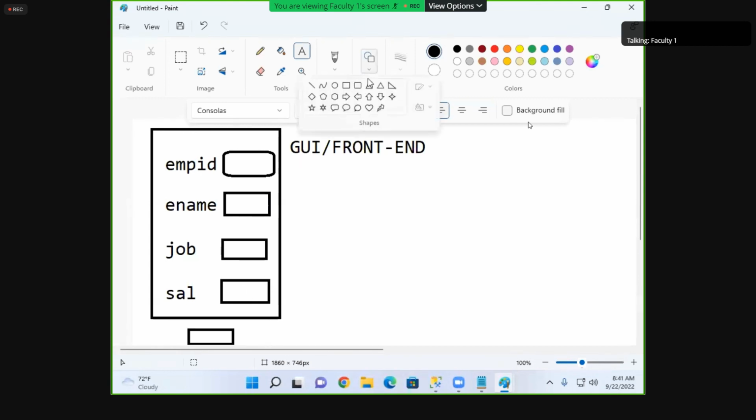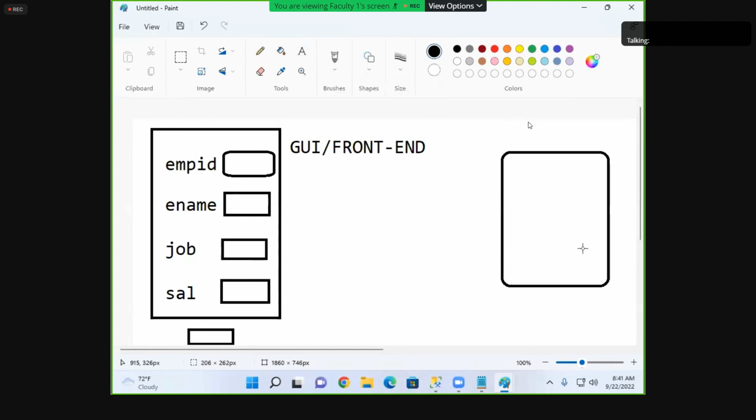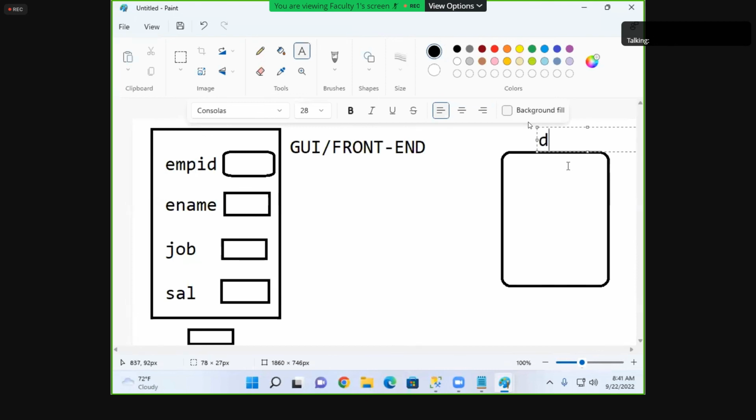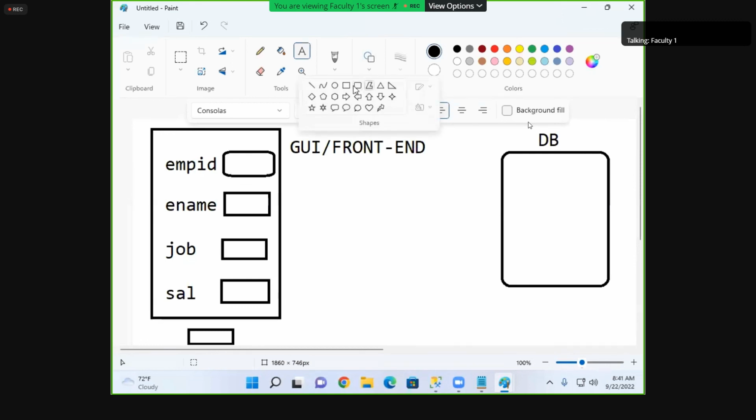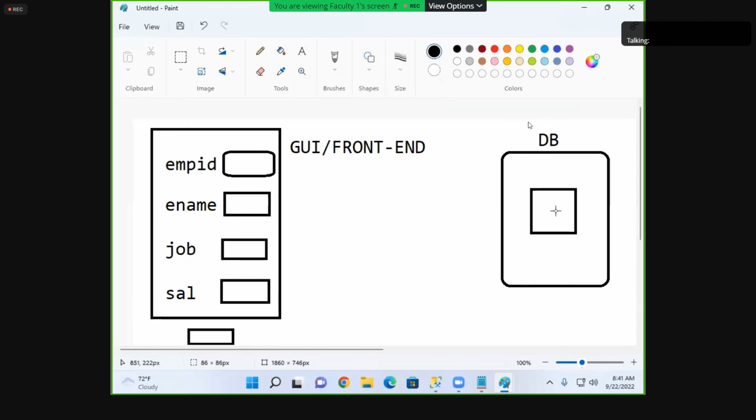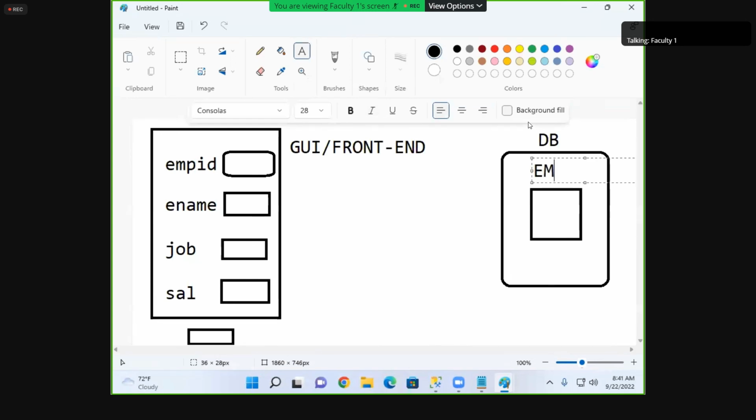When they click the button, this data goes into the database. What is there in the database? A table is there. What is the table? The EMP table. End users enter the data, click the button, and this data goes into the EMP table. Yes or no? How is this front end developed?